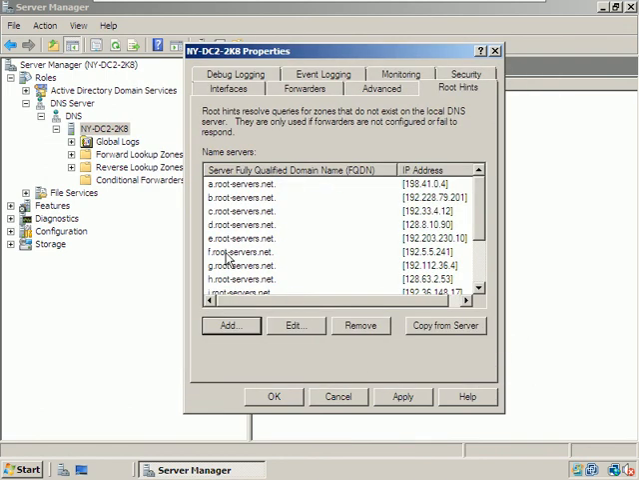Most of the time, you're not going to touch this though. All right. Most of the time, you're going to leave this as it is, unless you have very specific instructions on what root hint server you're actually going to edit or add or remove. So you generally are not going to mess with this unless you have a really, really good reason.